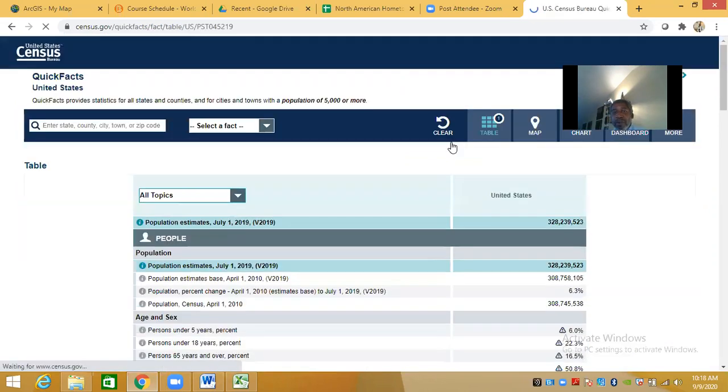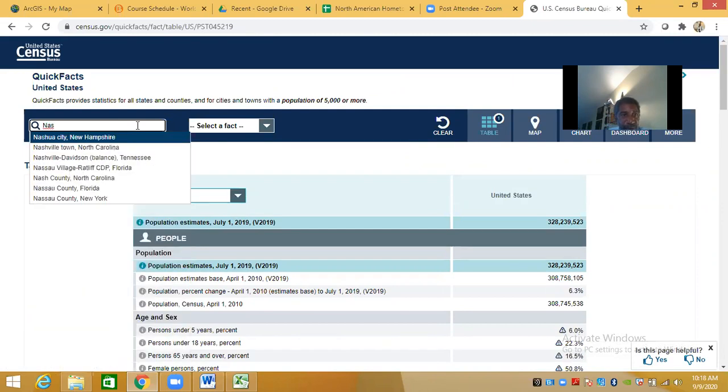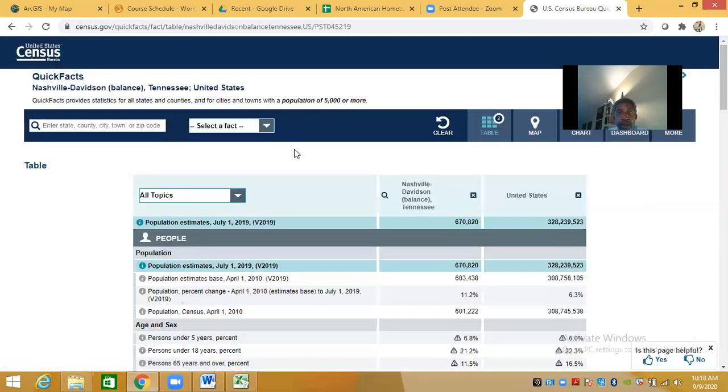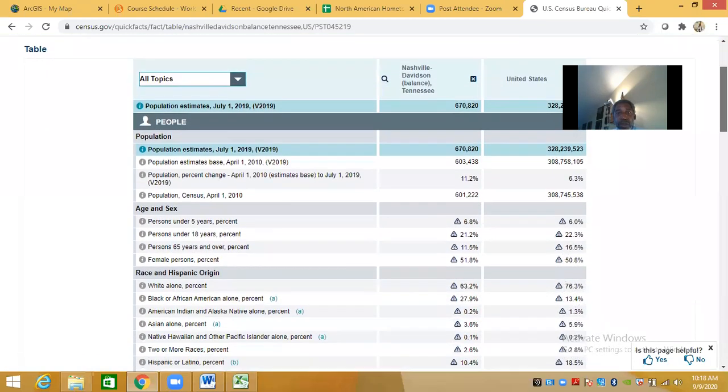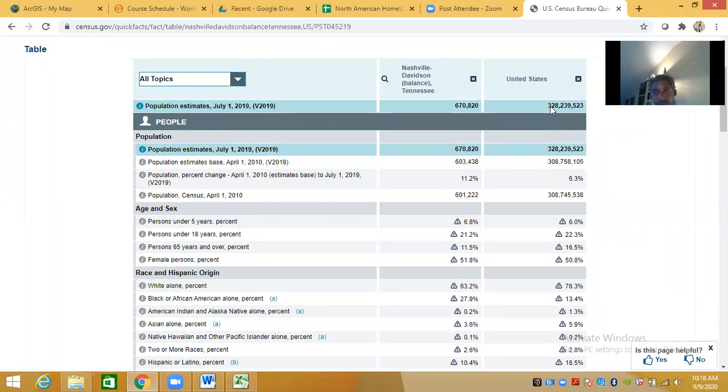Boom. Okay, so our first city is Nashville, Tennessee. So let's say, type in Nashville. Notice you have lots of Nashvilles. Make sure you get Nashville, Tennessee. Boom. Notice what happens. Notice you see the census data for Nashville, Tennessee pop up. Do not get it confused with the United States. So notice the United States is almost 330 million people. Nashville, Tennessee has about 670,000 people, okay? That's the number you want for population.